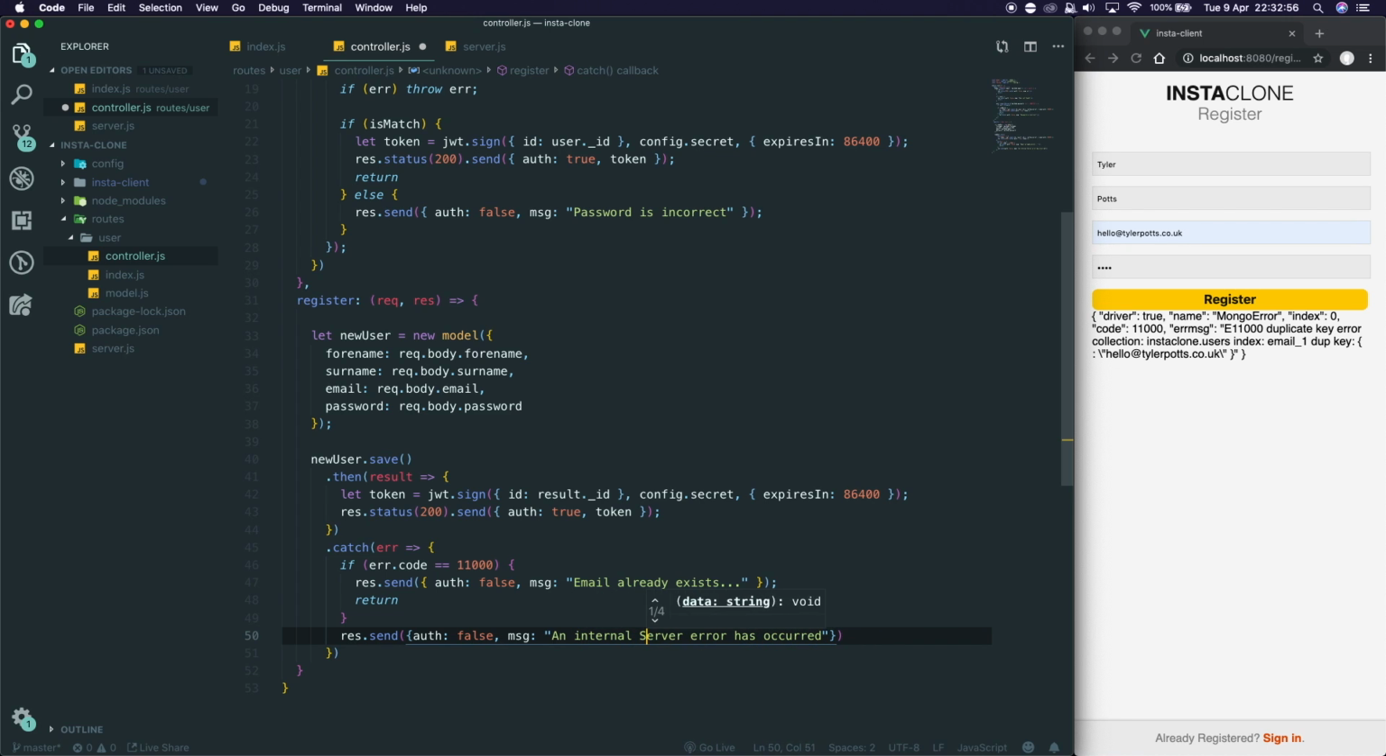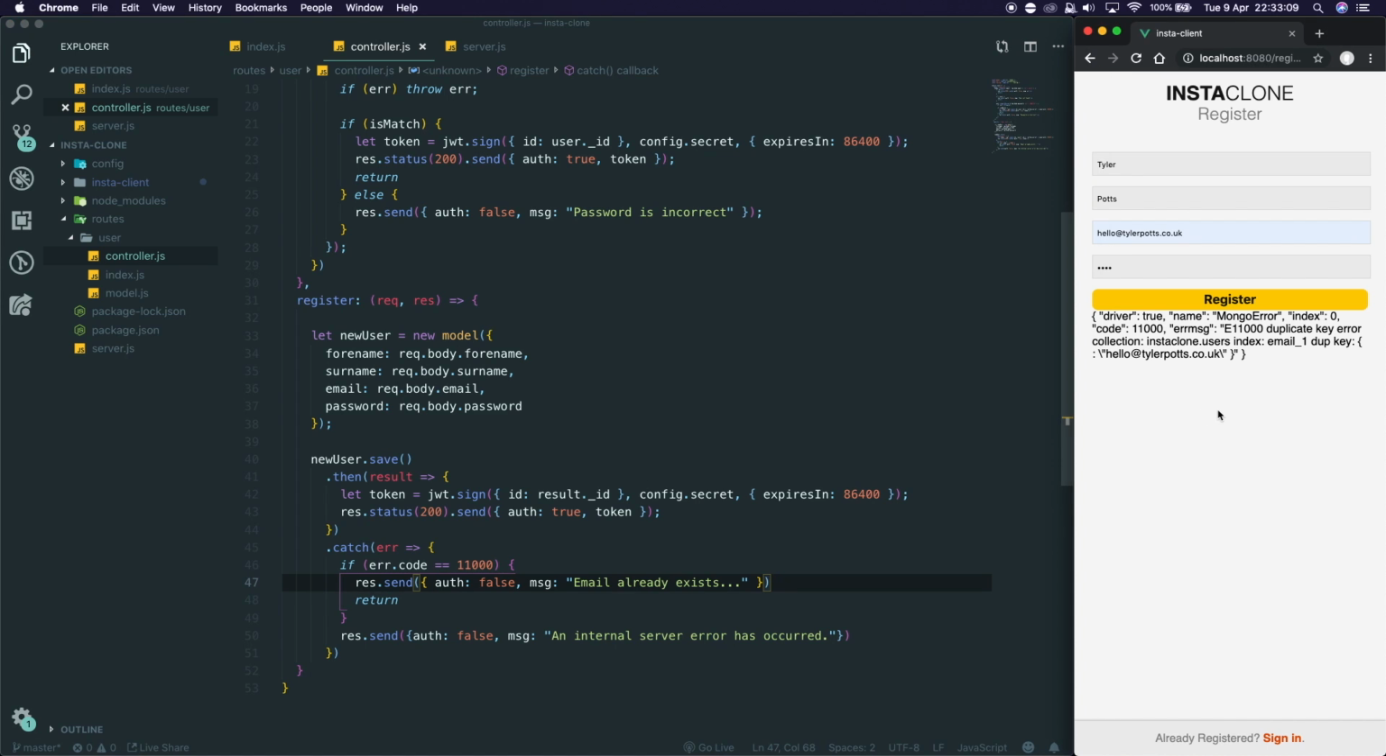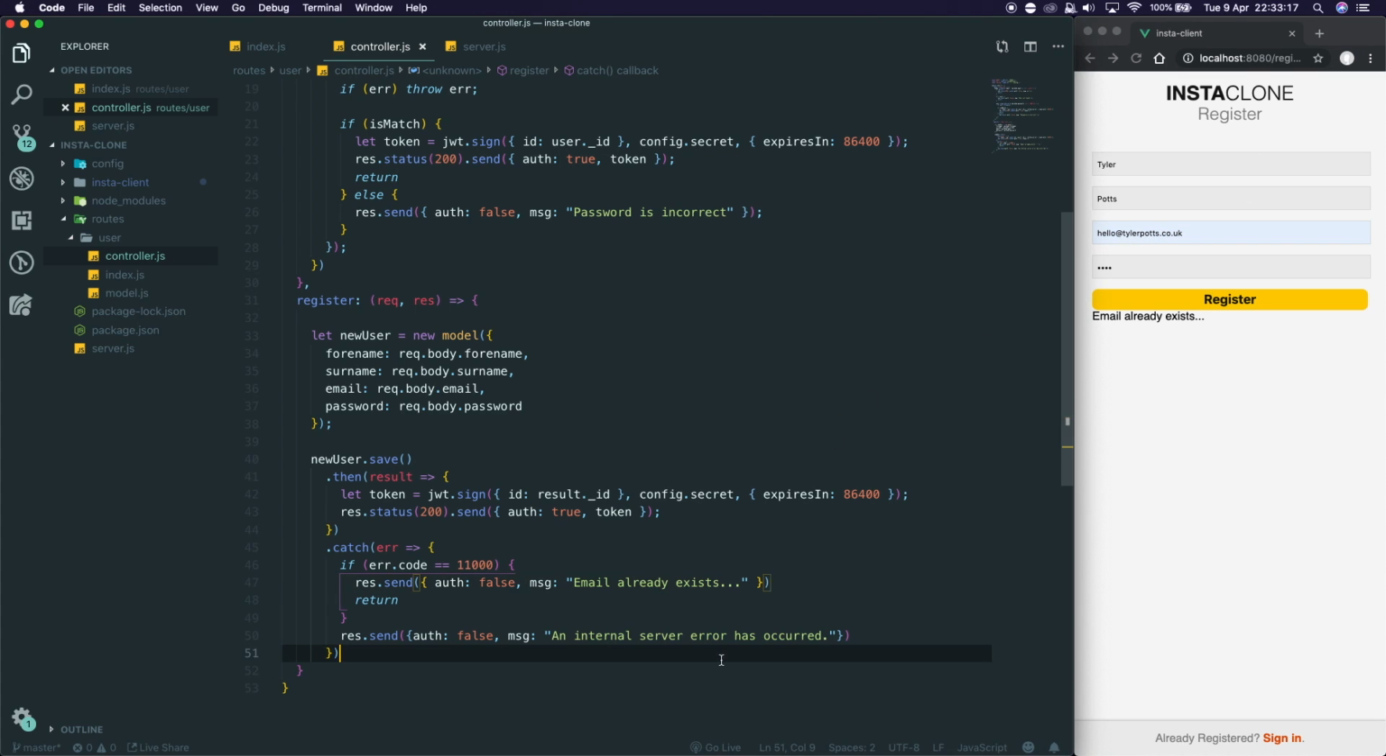Why did I capitalize the server but nothing else? An internal server error has occurred. That's right. I don't know. Let's do that. Now let's try this again. So we hit register. Email already exists. There we go. Nice. So that's one thing that pops up.